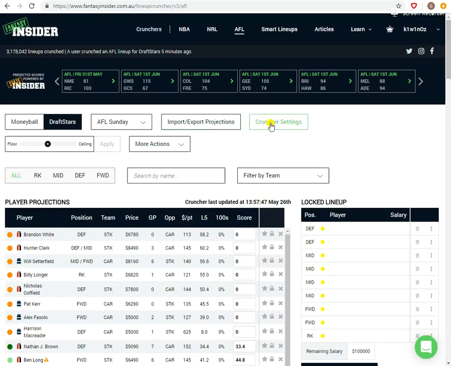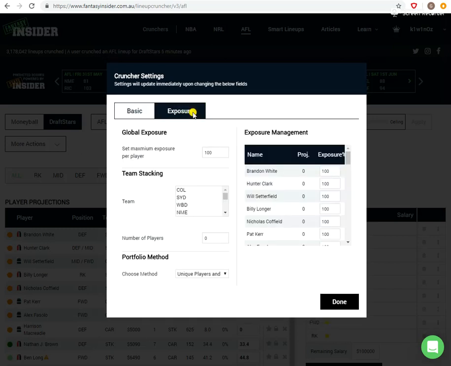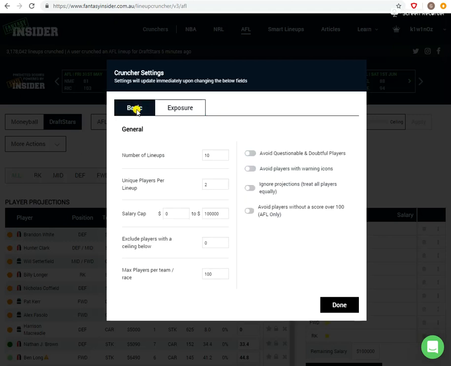Premium subscribers also have the option of customizing cruncher settings, including setting player exposures. Now we'll come back and have a deeper look at these settings in another video, but it's worth highlighting that by default, the cruncher is going to produce 10 lineups with 2 unique players per lineup.